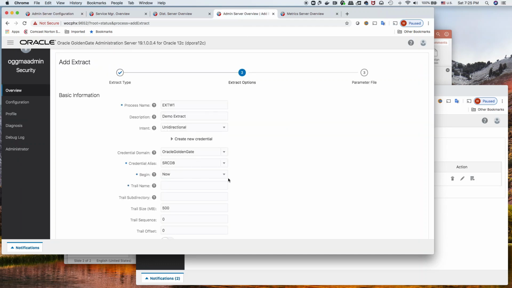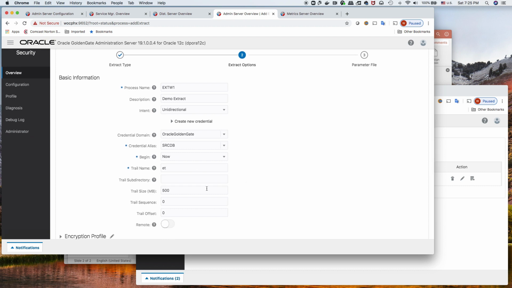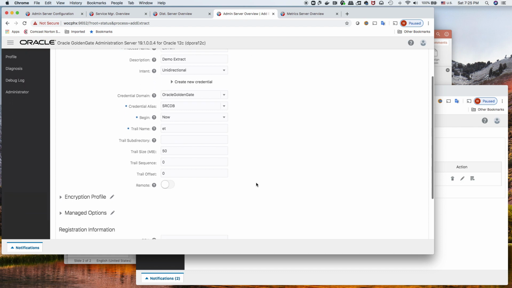Once you choose that, the begin time is now, the current time, since I want the extract to start from the current time. For the trail file name, you can give it any 2 letters, any 2 combinations are fine. And then this is the size. For testing, I'll just choose a smaller size. You can choose a different subdirectory, but I just put it in the default directory.